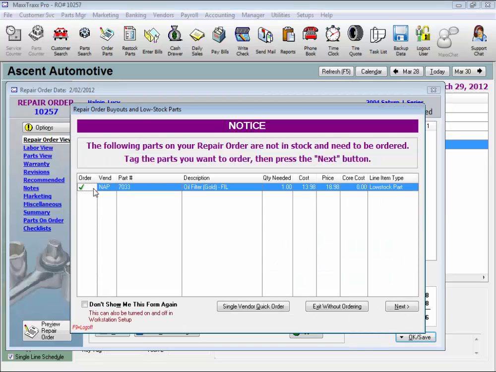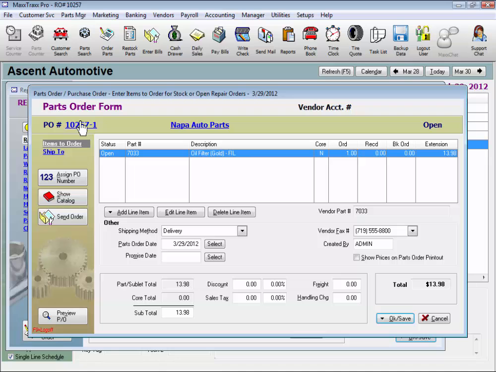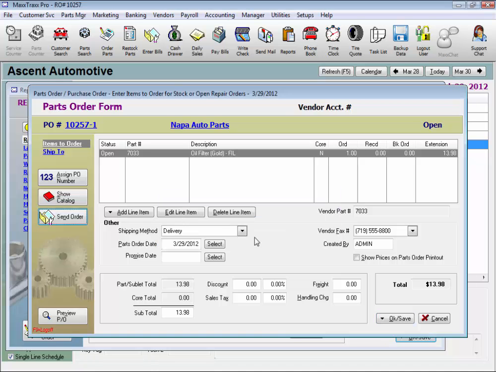Our vendor is already listed, so we can click Single Vendor. Let's use our RO for the PO, and click the Send Order button. And this concludes the lesson on Napa Online Ordering Setup.